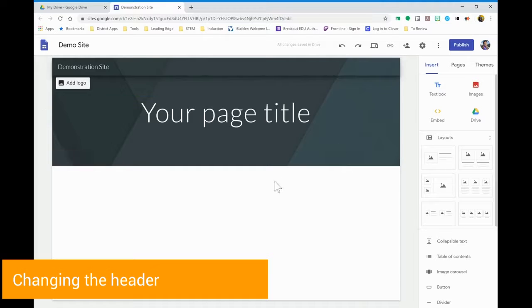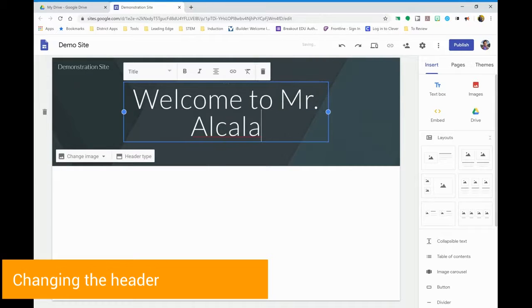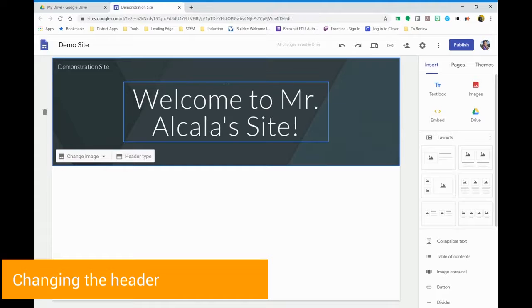So the first page is typically your home page. The text at the top is like the title of the main site, and this is the title of the particular page you're on. So I can call this Home Page or Home, or if it's your teacher site, you could just say, Welcome to Mr. Alcala's site, something like that, and title that.